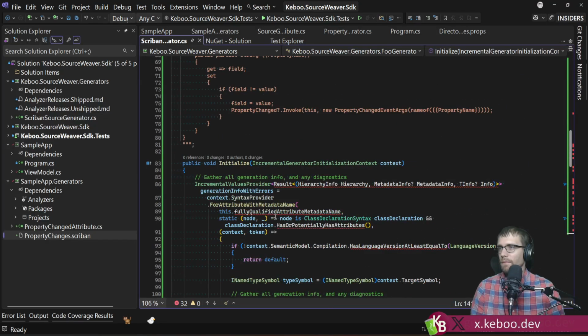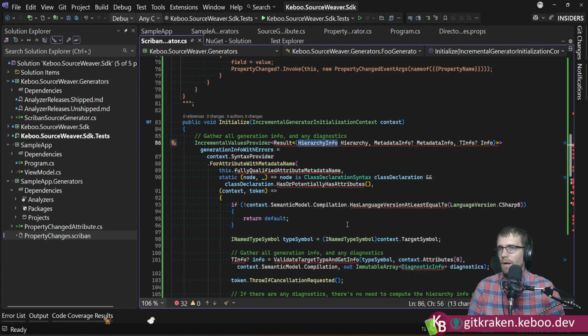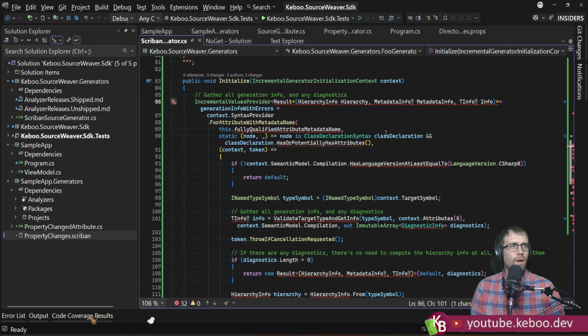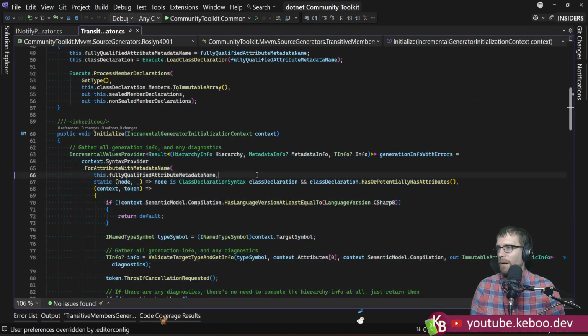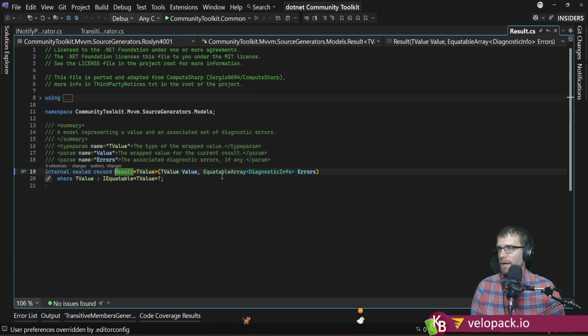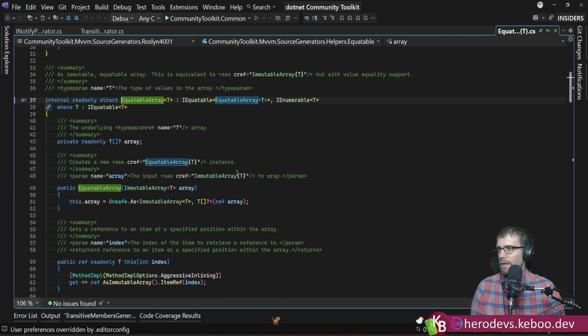Paste this in instead. Okay, so hierarchy info, metadata info, T info. I don't know that I care about most of these. Hierarchy info, metadata info. I think even the result class, I don't know that I care that much about it. It's an interesting one. Equatable array. Let me guess. They wrote that themselves.